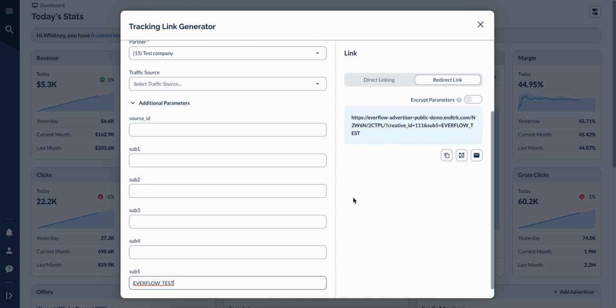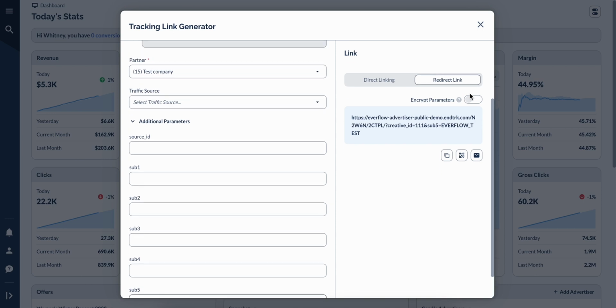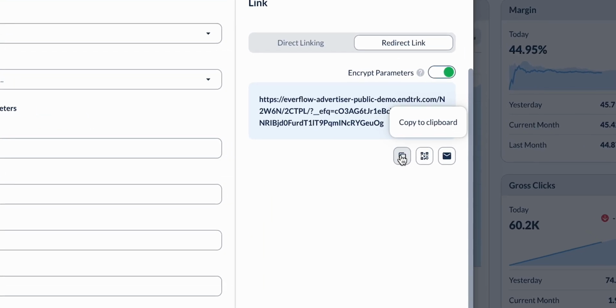Lastly, you have the option to encrypt parameters. This allows any additional parameters to be encrypted so they cannot be altered. Now that our tracking link is complete, we have 3 options to export: copy to clipboard, view QR code, or share with offer details.